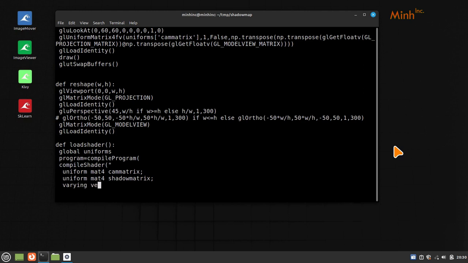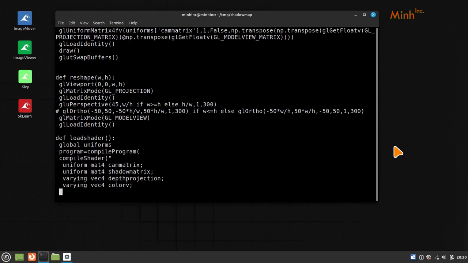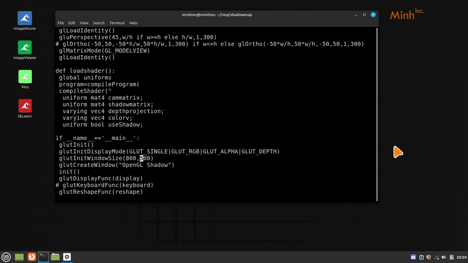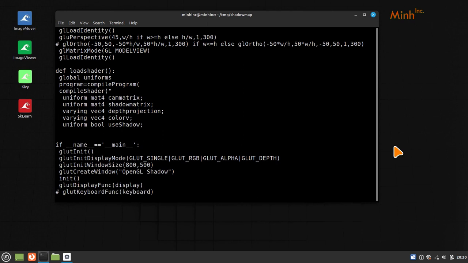varying vec4 depth projection, varying vec4 color V, uniform bool use shadow. Okay, so now main we will quickly finish.